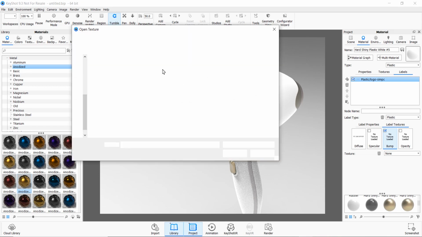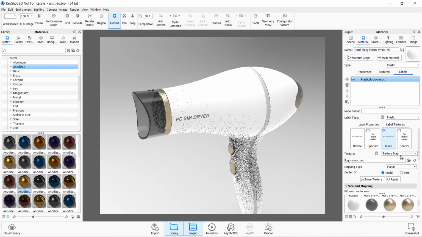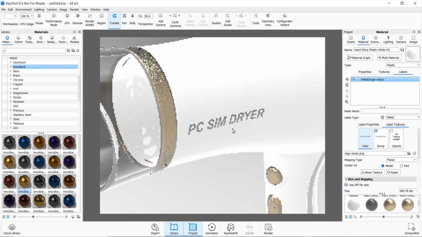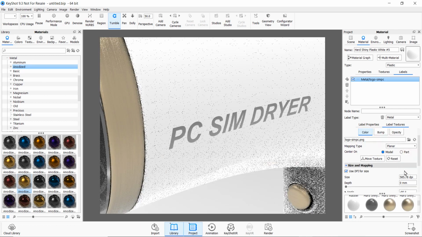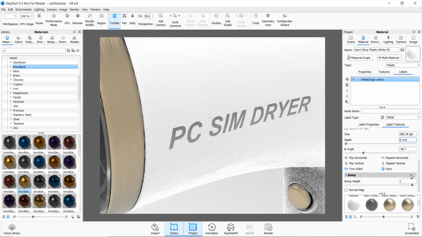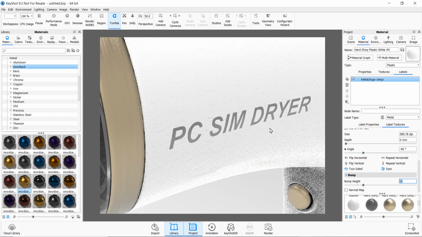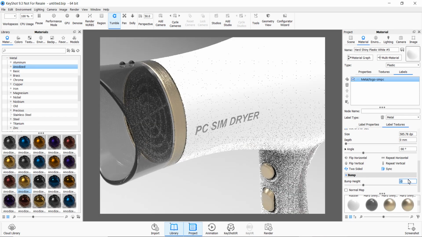Okay, now I'm going to add a bump texture, and it will be the same as the one used in the diffuse channel. Okay, setting this to metal. Let's adjust the bump height value. Okay, give it a value of -3. Okay, so you can now see the bump effect better.